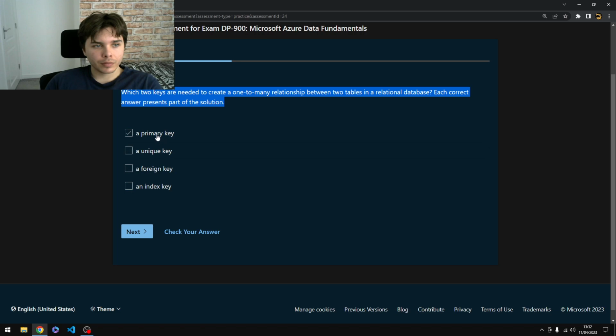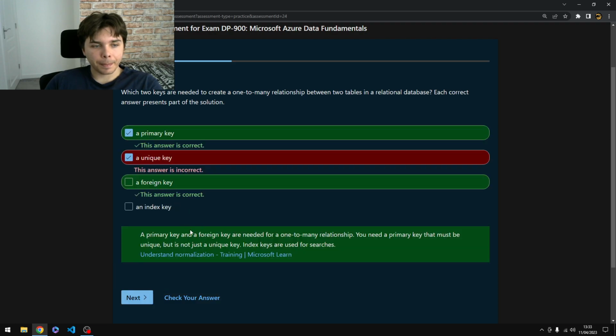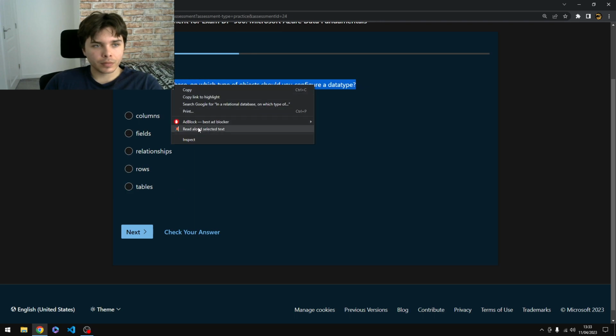Which two keys are needed to create a one-to-many relationship between two tables in a relational database? Each correct answer presents part of the solution. A primary key and a foreign key are needed for a one-to-many relationship. You need a primary key that must be unique, but is not just a unique key. Index keys are used for searches.